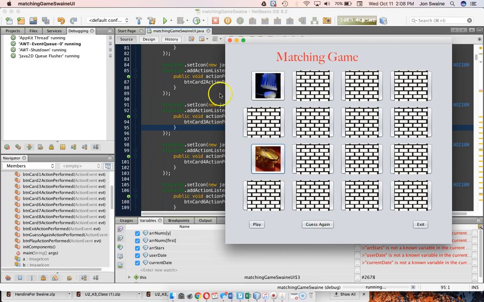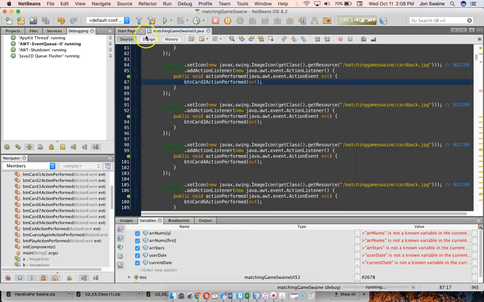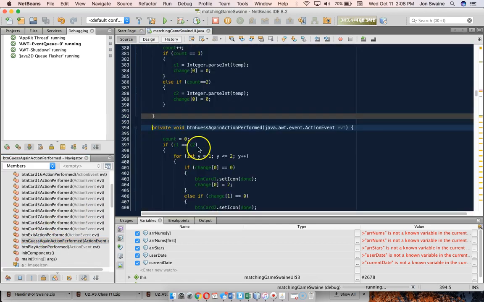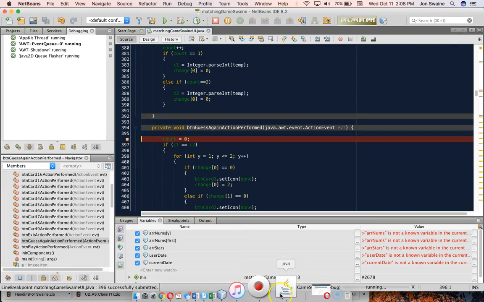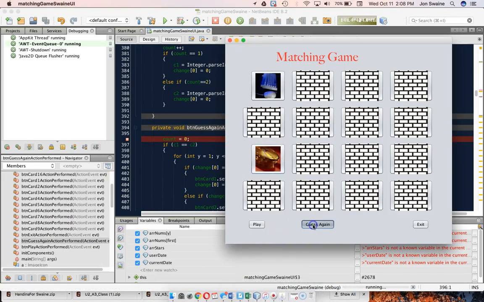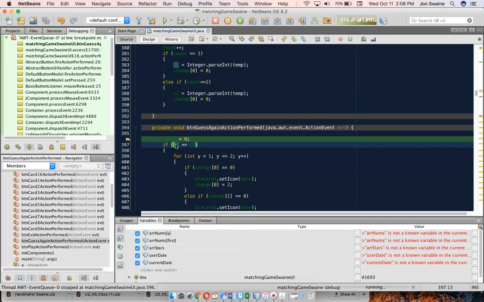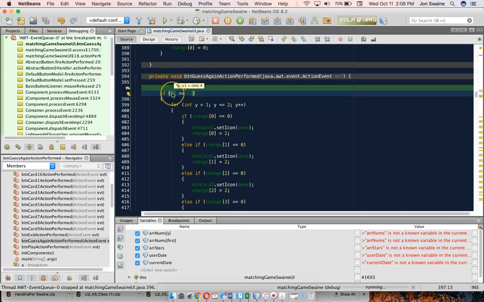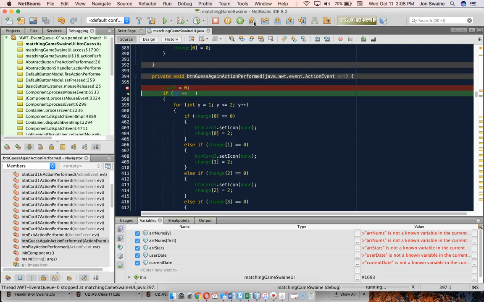So I'm about to hit guess again. Let's go take a quick look at guess again. I can do that just by going here, by the way. Here's my guess again button. So I can double click here and go straight to guess again, and I'm going to put a breakpoint there. So I go back here, I hit guess again, and it stops me. Now it says if C1 equals C2. So we know C1's 4, we know C2's 2, they're not going to match up. So I'm going to step, and that's not going to be the case.